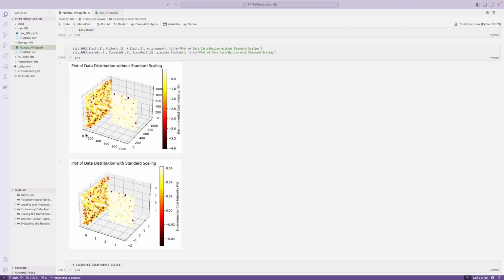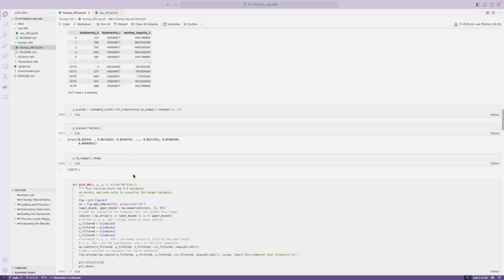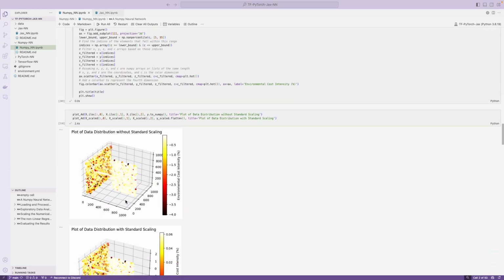So we see X is the first biodiversity variable, the Z is the working capacity 3, and the Y is the biodiversity 1. So these two are similar. Z is working capacity.